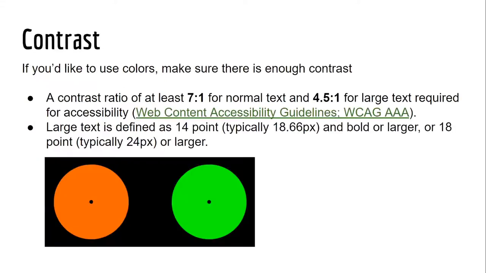Yeah. So as to contrast, again, it's important to keep a contrast ratio of at least 7:1 for normal text and 4.5:1 for large text based on web accessibility guidelines, WCAG, AAA guidelines. And large text is defined to be 14 points, typically 18.66 pixels, and bold or larger, or 18 points, especially in presentations using overhead projectors.